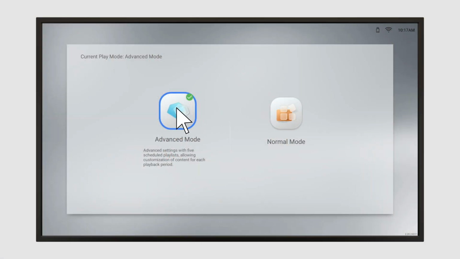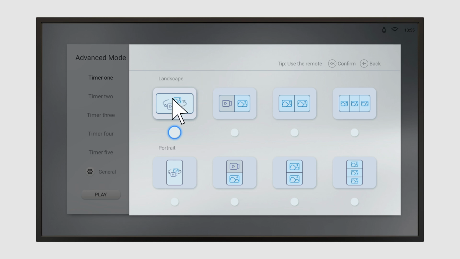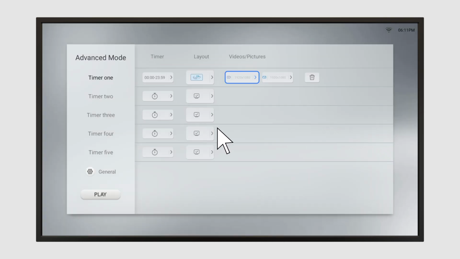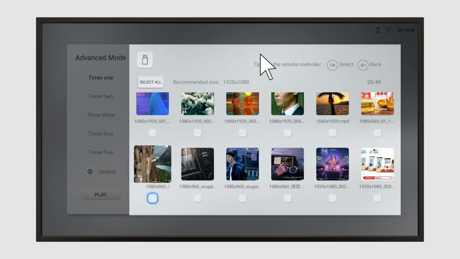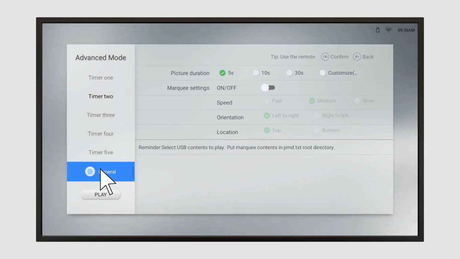In advanced mode, you can select your preferred layout and then schedule it for any time you want. It supports up to 5 playlists to do the scheduling. You can select the specific videos or images from your USB to play the contents. In the general setting, you can set the duration of images and add a marquee as well. Confirm and schedule.